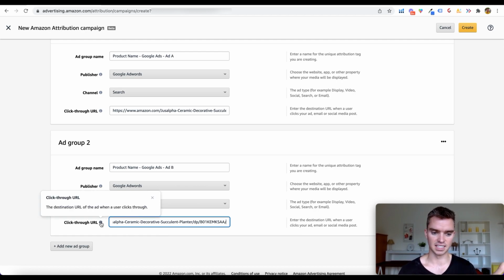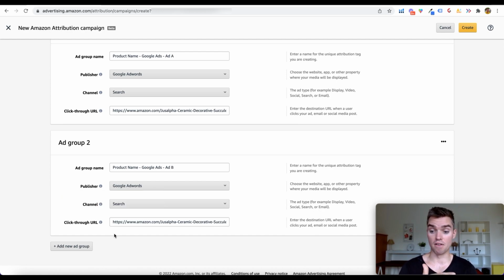So if I hover over this, the destination URL, when someone clicks, where do you want to take them? Awesome. And if you have more ad groups, keep adding those ad groups. But in this case, if we only have these two, we are done. So now that we're done, what do we do? We go ahead and click on create. So I'm going to go ahead and hit that. Just make sure that you're done.